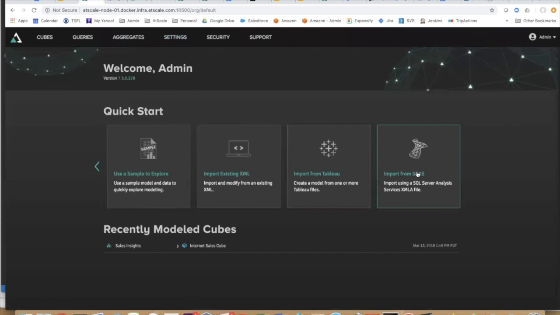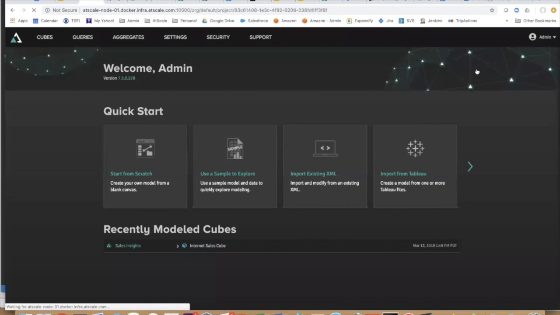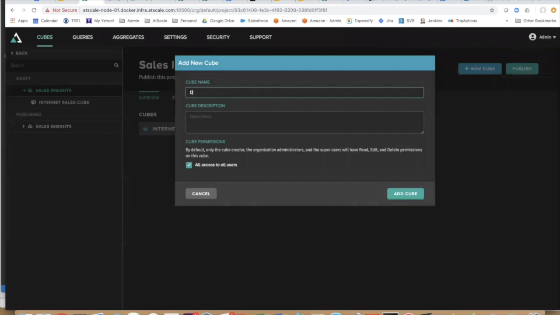business logic that's embedded in either your cube or AI tools, translate those directly into an AtScale virtual cube. So you can see how the process works. I'm actually going to create a cube manually today by clicking on the new cube and calling it, let's call it demo.